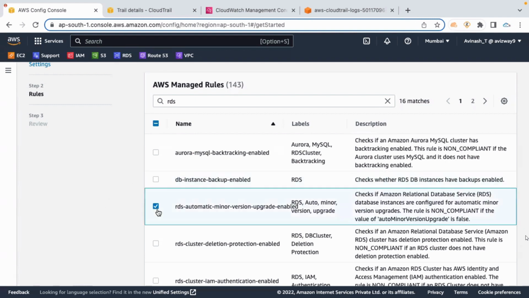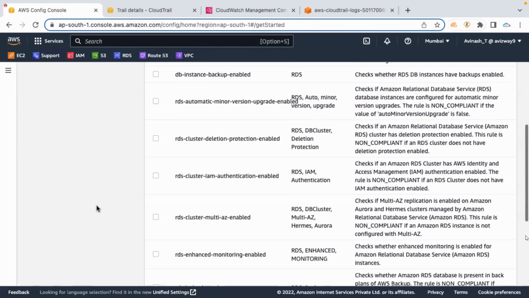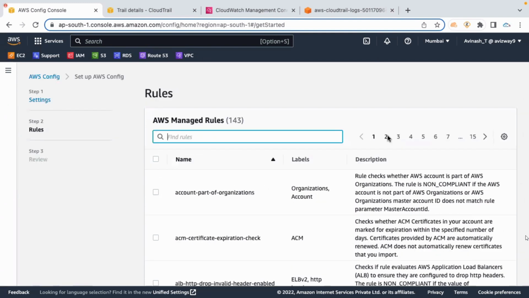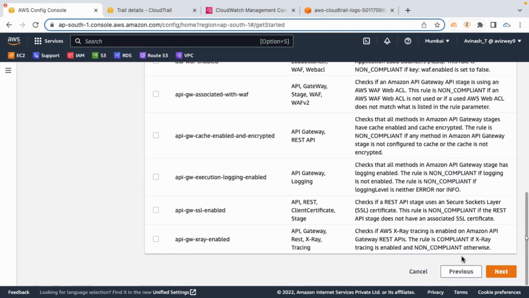If any database is not enabled with the auto minor version upgrade, it will treat that as a non-compliant resource. So whenever you're dealing with a good amount of resources, you don't need to manually go and verify their settings. It will get all the resources that are not enabled, and then you go and enable it. All right, such types of rules we can configure by using this Config.